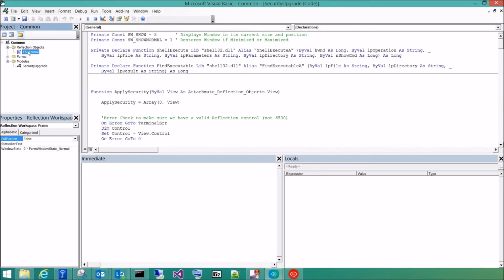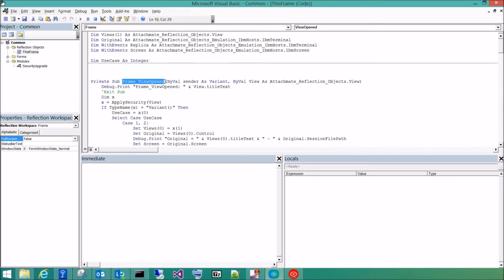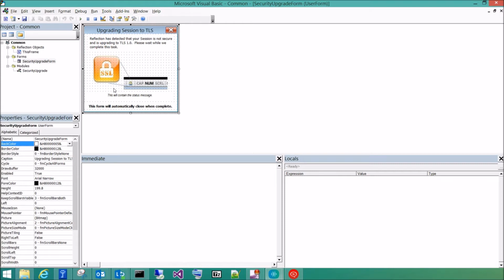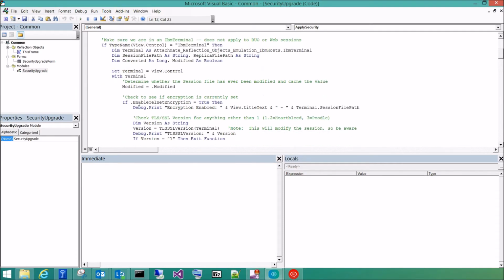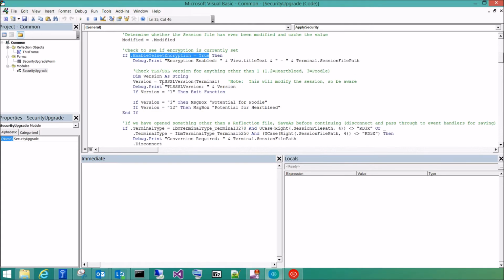And I'll first point out the View Opened event. This is what allows us to trap that new emulation session opening. Then we have a little UI to let our user know that we're upgrading their session. And then finally we actually have the apply security function. This is what's going to check to make sure that we're operating on a specific terminal type and that we've applied encryption. It's also going to check the version of protocol that we're running. And we've got a couple little message boxes here to show us if we're potential for Poodle or potential for Heartbleed.